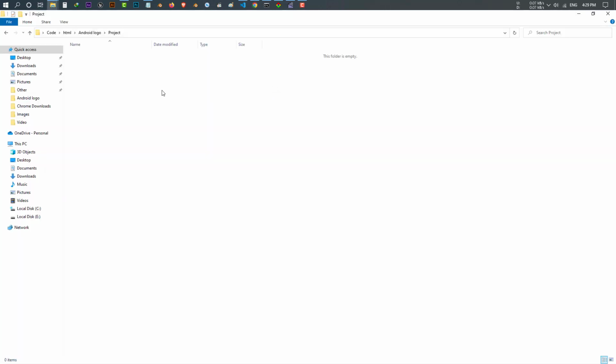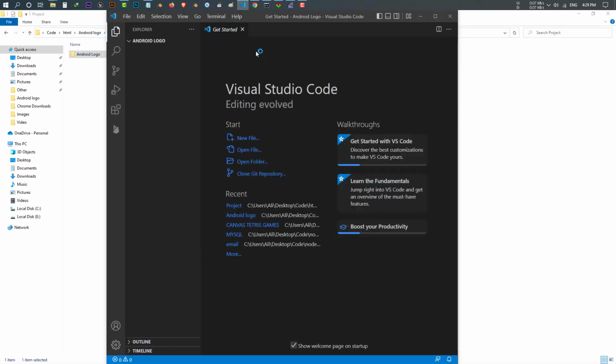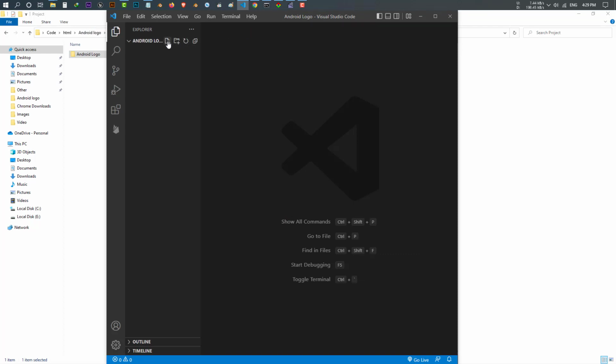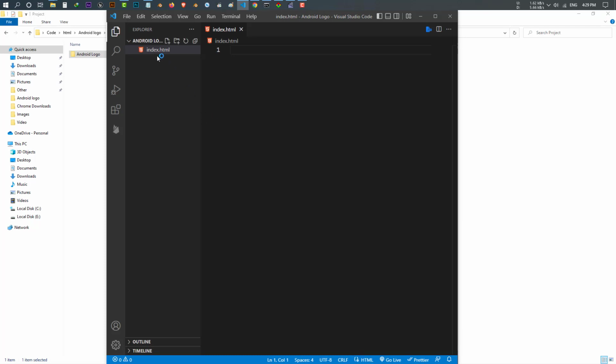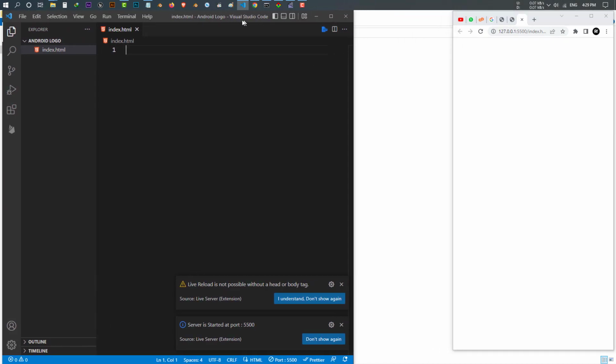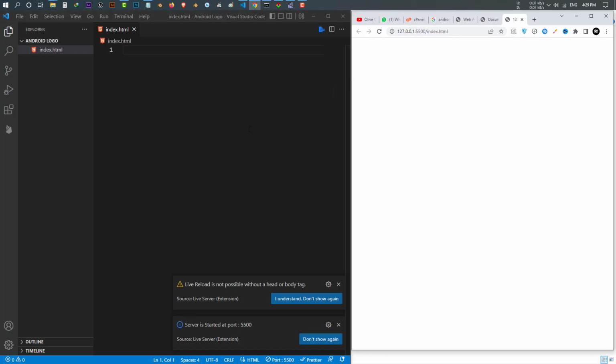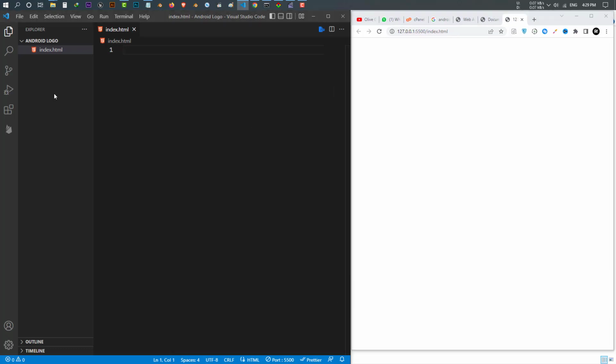We are inside our project folder. Let's create a folder. I call it Android logo. Let's open Visual Studio Code and drag and drop this folder inside the editor. We first make a file. I call it index.html. Let's run it with a live server to see everything in real time. Let me divide my screen into half so we can watch everything in real time.